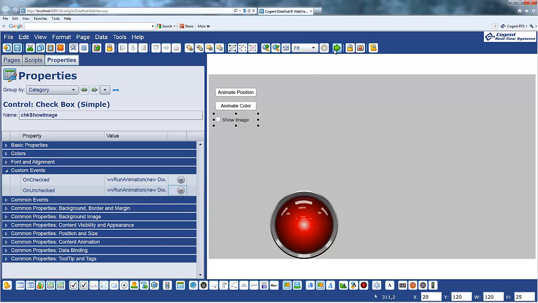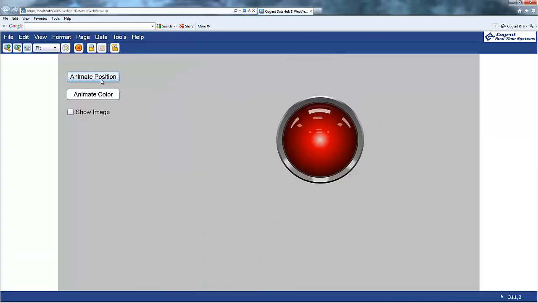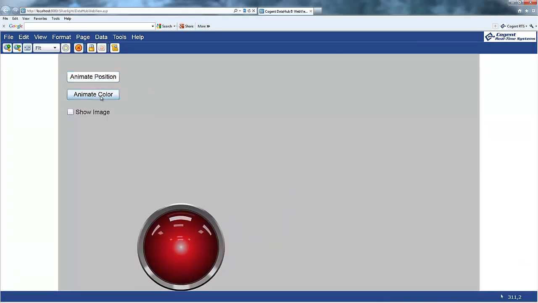And so when I go into run mode, I've got my position with my bounciness. I can change the color of my ball, and I can choose to fade in or fade out the overlapping image. So some very interesting effects can be accomplished using script and .NET animation.